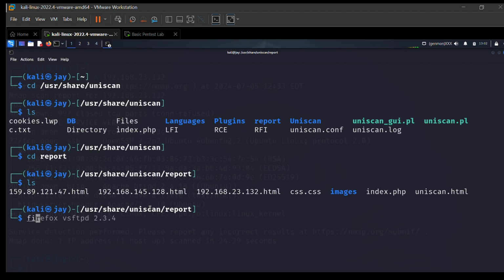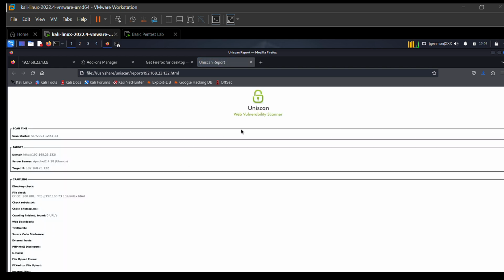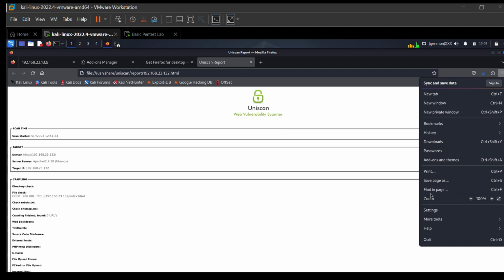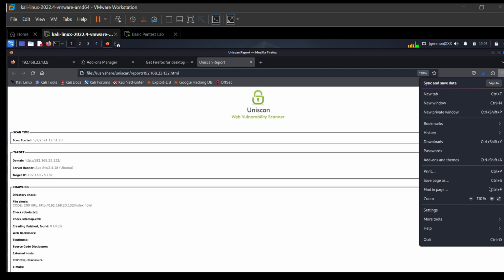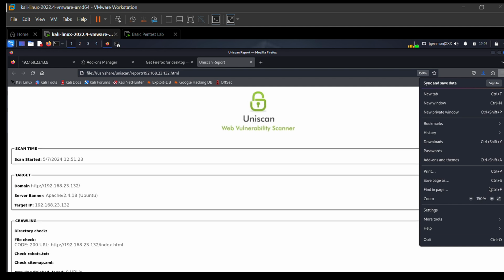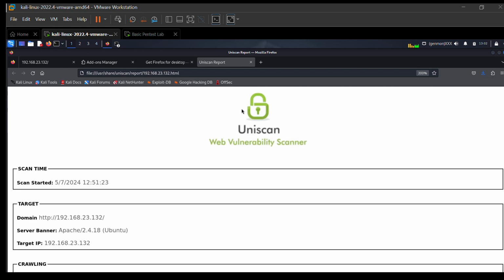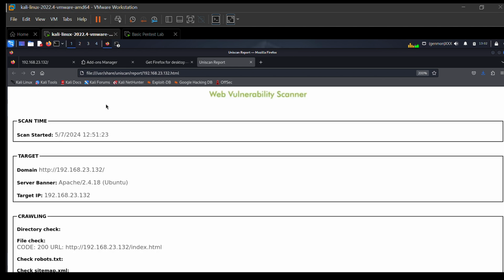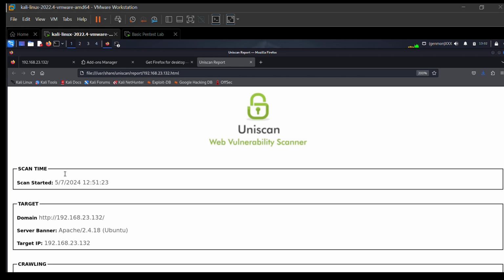So open it with our Firefox again. Firefox, I'll specify 192.168.23.132, so I will hit enter, and you can see the result is up. Let me zoom in. All right, so Uniscan web vulnerability scanner, you can see the time, the 5th of July 2024.